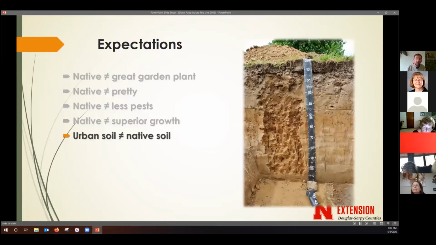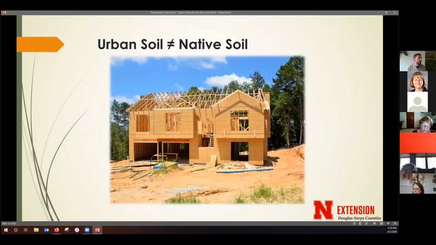And one thing that we often forget about is that urban soil is not native soil, that we have destroyed, that's the word I'm looking for, most of our native soil through compaction and through agriculture means. And then when you buy a house, what they do is they strip all the soil away from you and then they offer to sell it back to you. So again, not all urban soil is native soil.